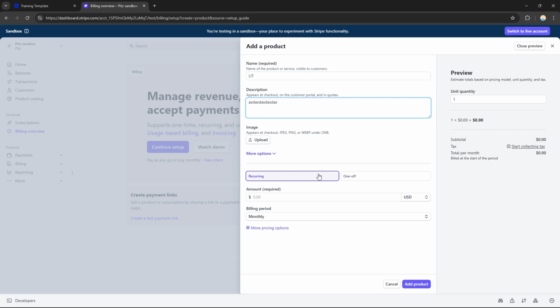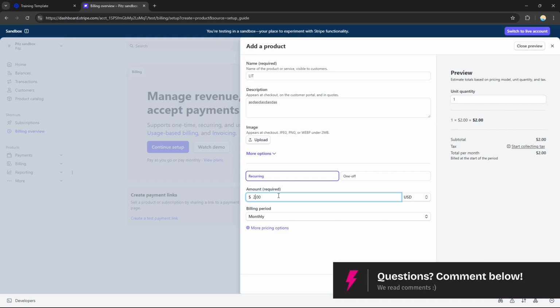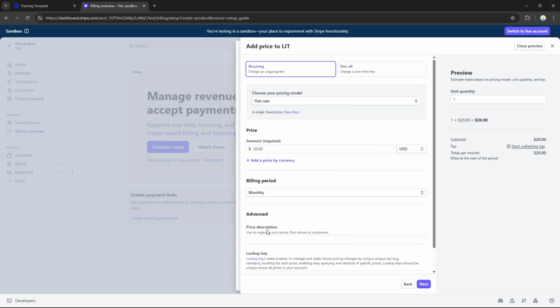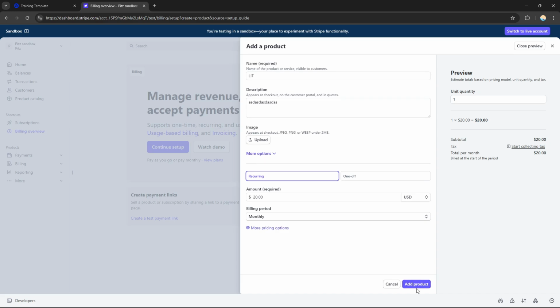Then choose the pricing model, either a one-time payment or a recurring subscription. Enter the price, for example, $20, and if it's recurring, set the billing interval: monthly, weekly, yearly, etc. If you want to customize pricing further, click More Pricing Options. Once everything looks good, click Add Product.